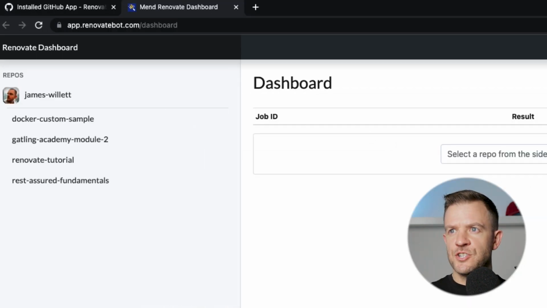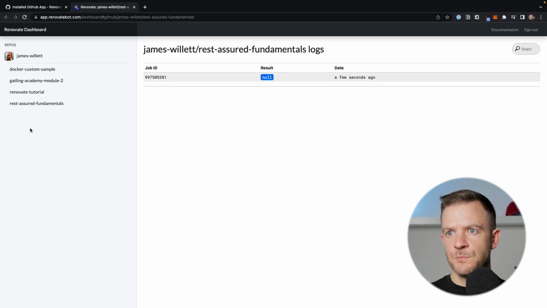What we can do now is check the renovatebot dashboard. If we browse to the dashboard at this location here, we can see all of the repositories that we've added renovatebot to. So we can see the Rest Assured Fundamentals one has been added here initially. And these are some of the other repositories that I've added previously as well. What happens is once you install the renovatebot app as we just did, it will raise a pull request in that repository that will contain the initial configuration. So let's have a look at that now.